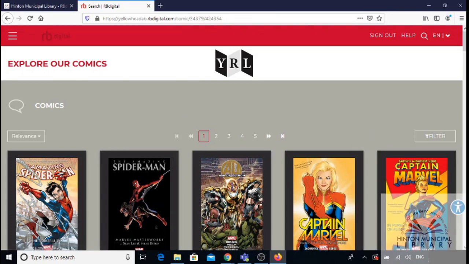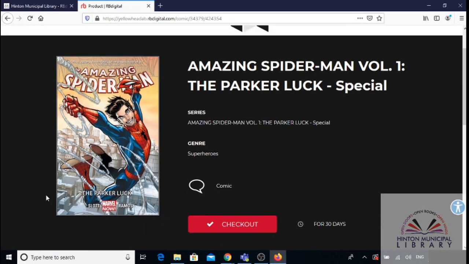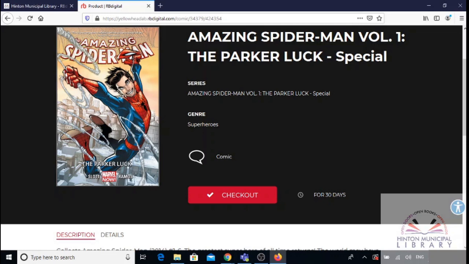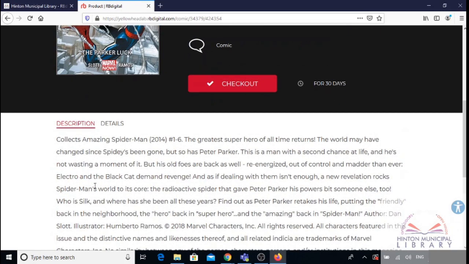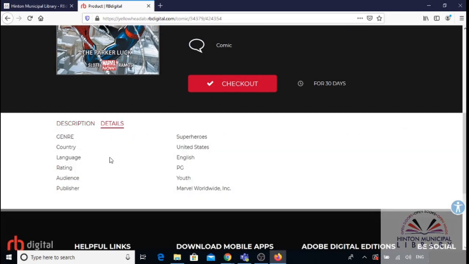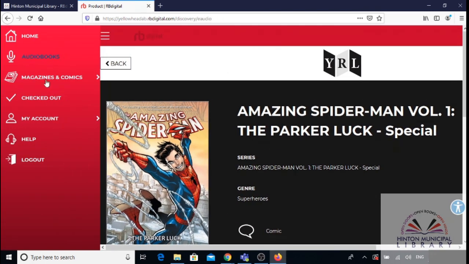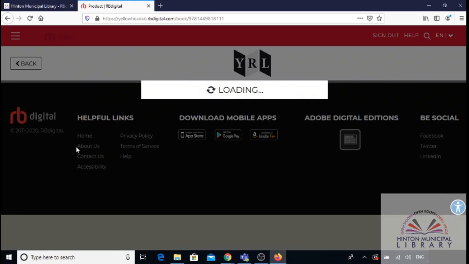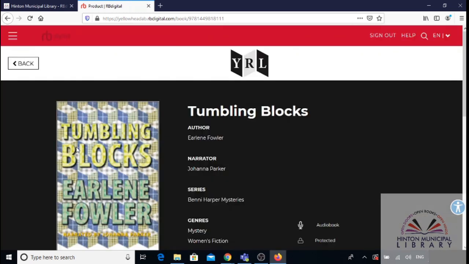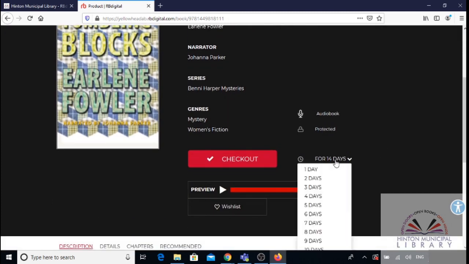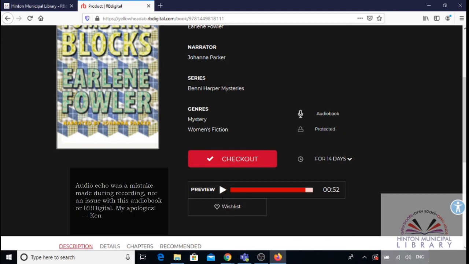If we look at a comic page, we can see that we can check out the resource for 30 days. We can also get a description and see some details. This is slightly different from audiobooks. If you go into the audiobooks and click on a resource, you will see that you can check it out for a different number of days. You can also preview the audiobook before getting it.